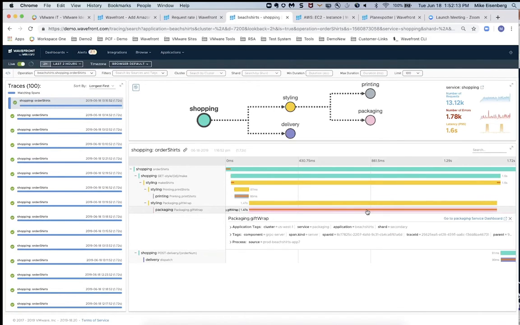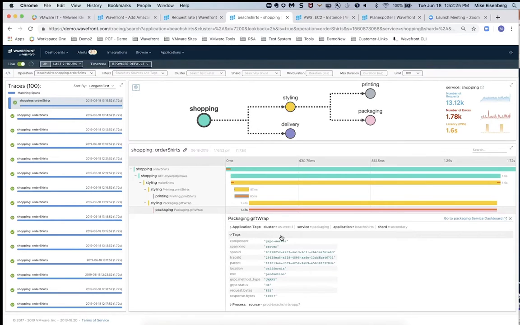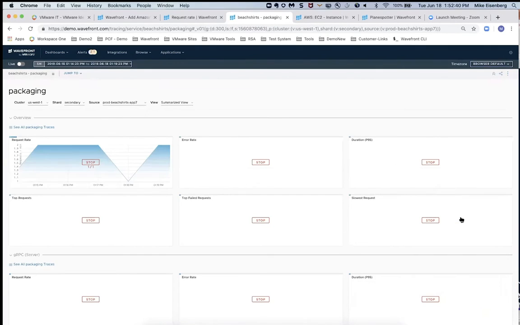So once I click on that span, I get all the tag data around that span. So I've got the relationship, where did it come from, what kind of service it is, what kind of component, in this case it's gRPC. And if I click on that, it will give me all the gRPC tags as well. And not only does it have that data, but it's also generated a dashboard for that packaging service app itself. So I can click on that.